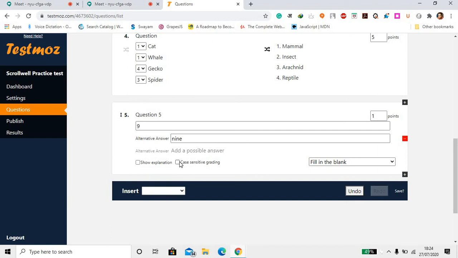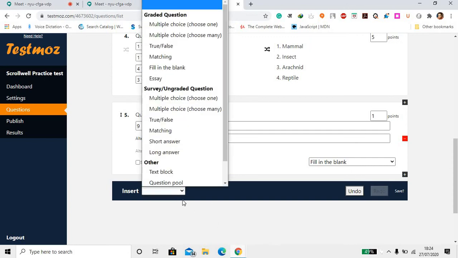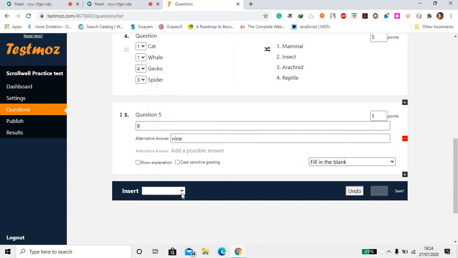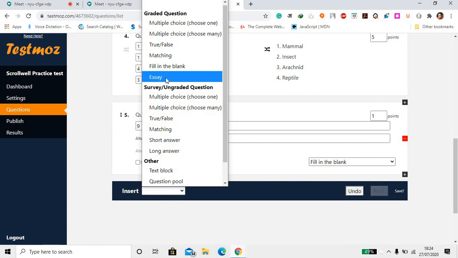Sir, what if the answer starts with a capital N? Yes, there's an option of case sensitive grading. If you want to make it case sensitive, you can do it from here, or if you deselect it, it will have no impact whether the N is a capital or not. So these are a few additional features in Testmoz compared to Google Forms. It is a little smarter.